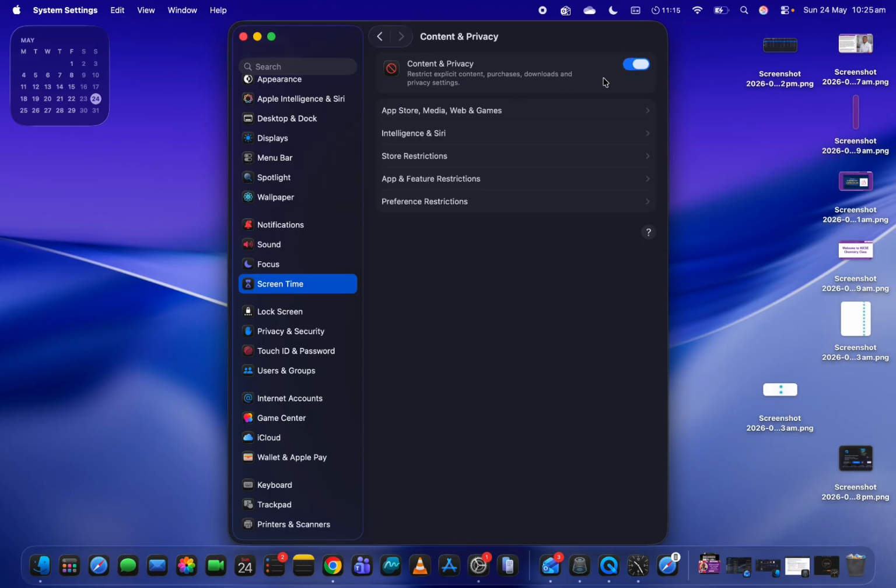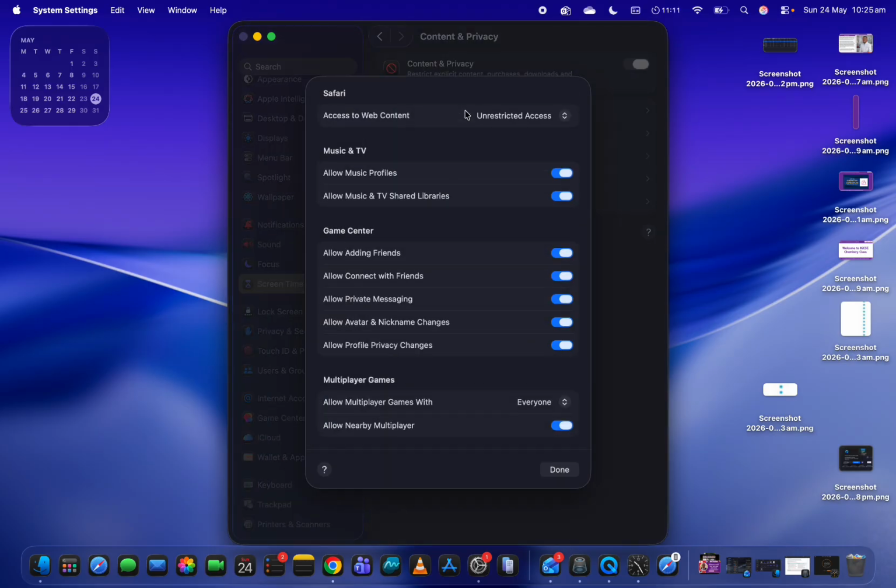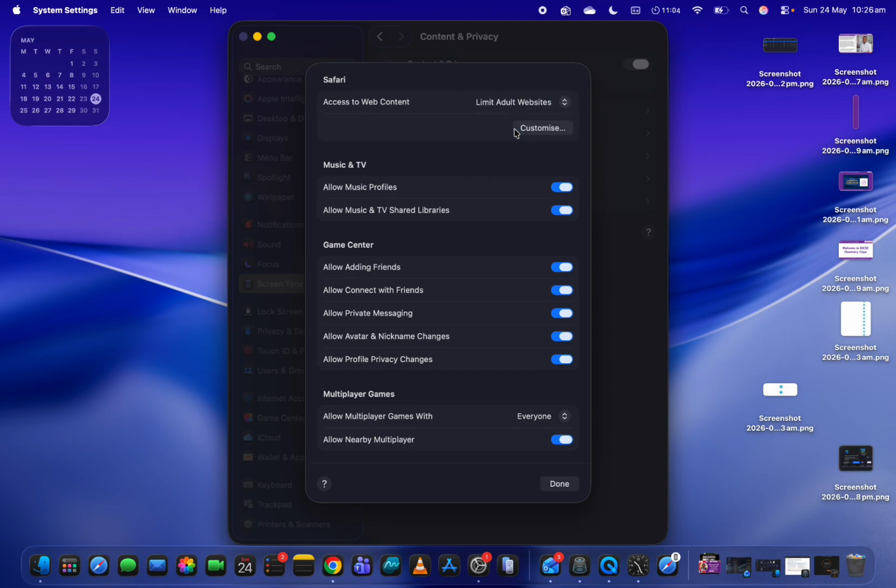Here, for example, I've not turned on content and privacy. I can just turn it on since I'm doing this with you. I've done that on my phone, and then you can have access to web content, unrestricted access, or limit adult websites. Especially if you're a student or a parent watching this, you want to limit this so that your children, or the people you're parenting, don't come across it. Even as an adult, you want to focus on your work. So it's very important that you do that.